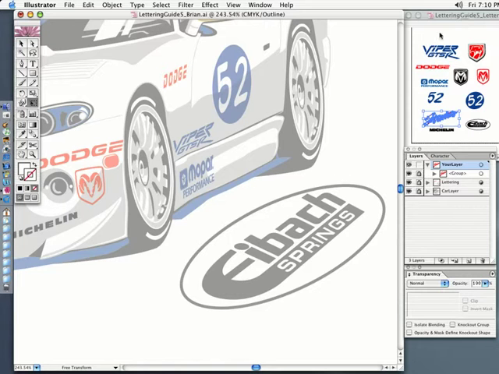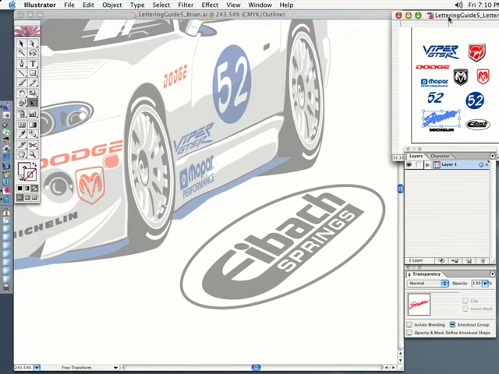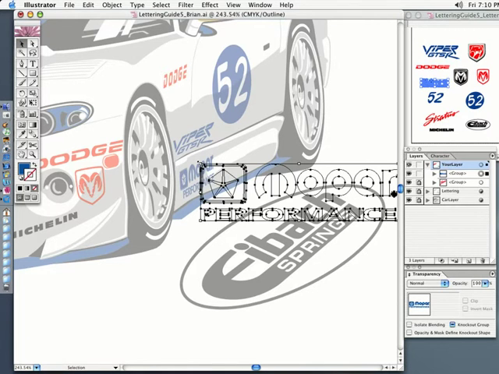I'm going to go back over to my lettering that is over here, my template, hit the V key standing for the selection tool, and grab the word Mopar. I'm now going to bring it over and drop it in a semi-position. Of course it's rather large, okay?